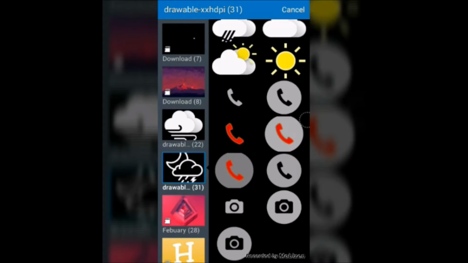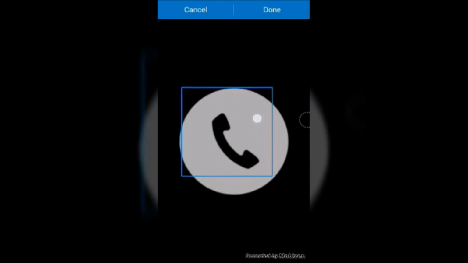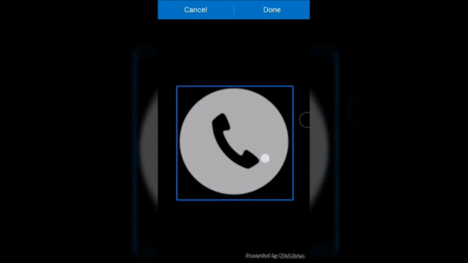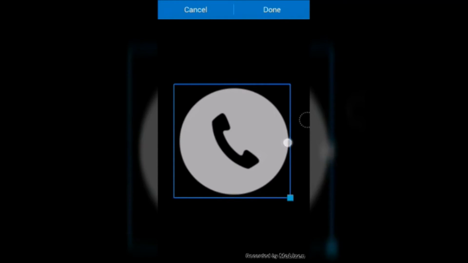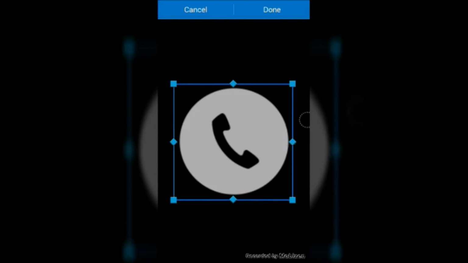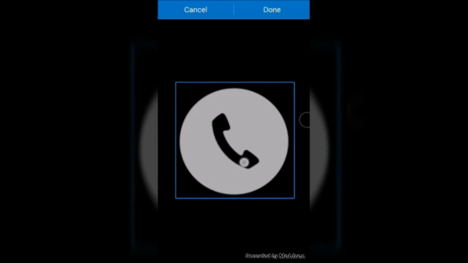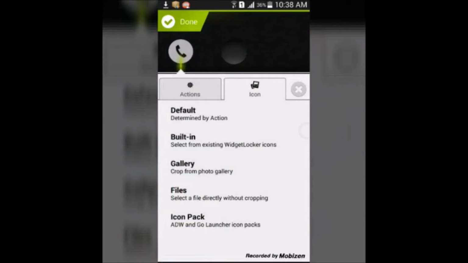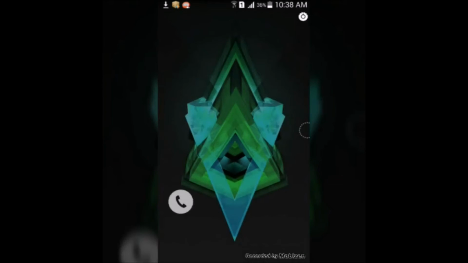I'm choosing this one. Now you have to crop it exactly the size of this, and it will be better if you leave few spaces between these 4 edges. So since this is done, click done. Now you have to do is click done again over here. So now you can see the slider is made, but we need the slider to go upwards.